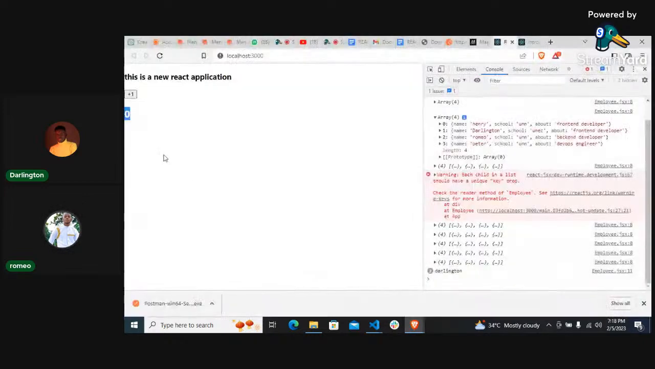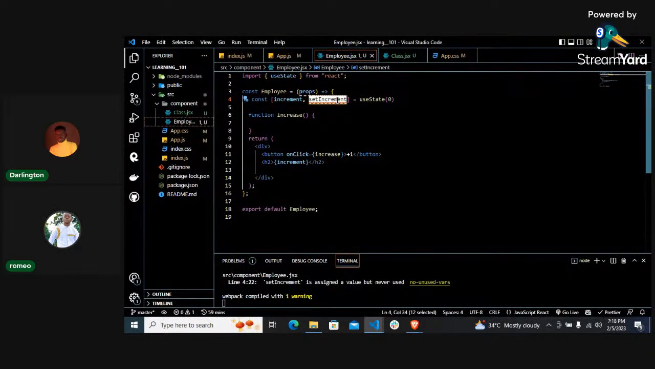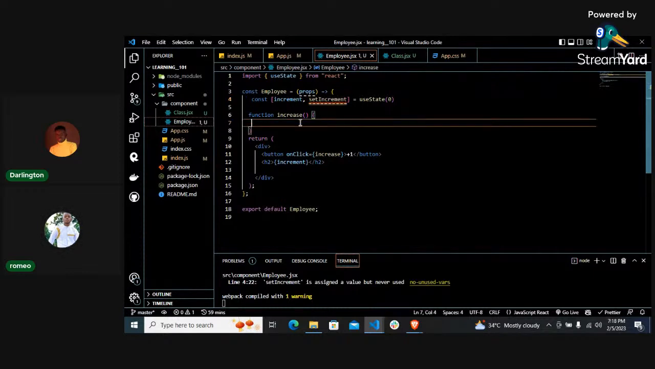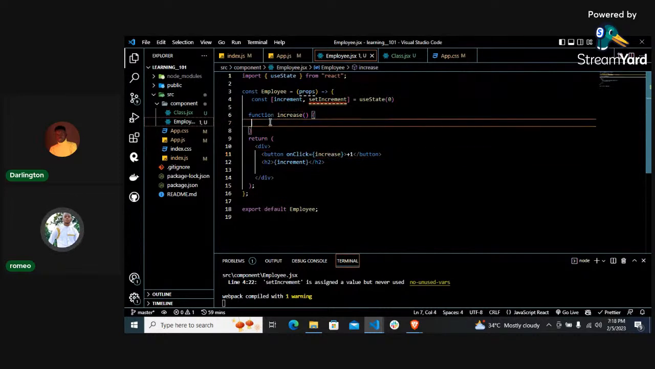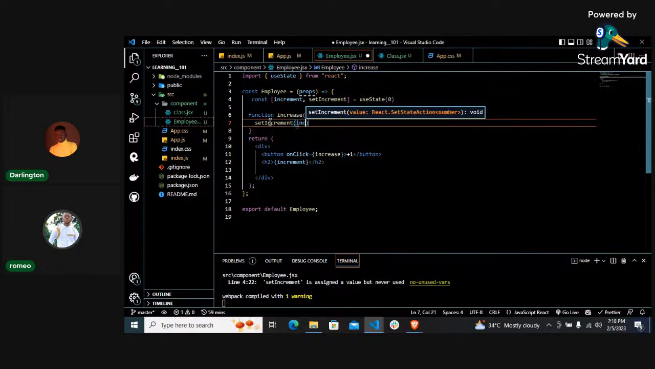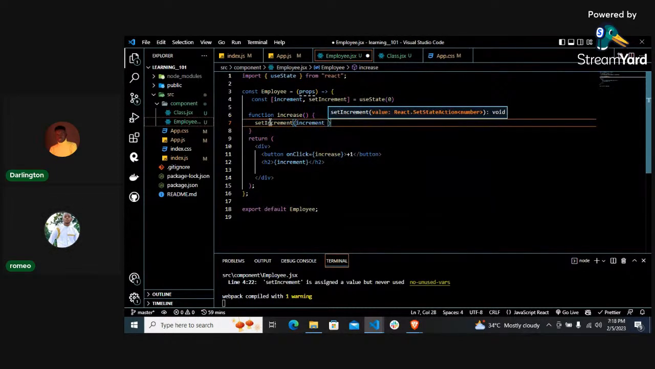Nothing is happening yet in this button. All right, nothing is happening yet. So this is where the setter function comes in, the setter method more like. So I want to copy this. I want to repeat that once I click this button, it should trigger this method. All right, and it should set increment rather, should be plus 1.